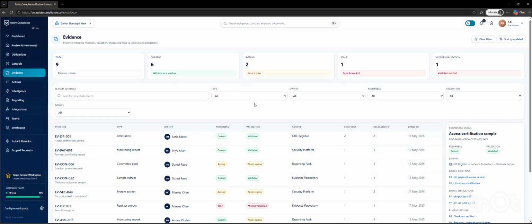becomes a problem. Below the summary are filtering options, allowing evidence to be organized by type, owner, freshness, validation status, and source system. As organizations accumulate thousands of supporting records, being able to quickly locate the right evidence becomes increasingly important. The main table lists each evidence record together with its owners, freshness, validation status, and the number of connected controls it supports.